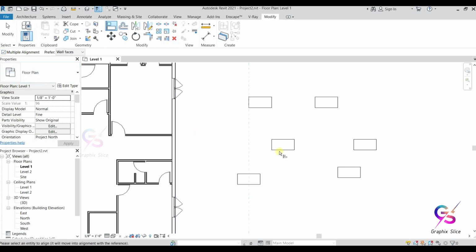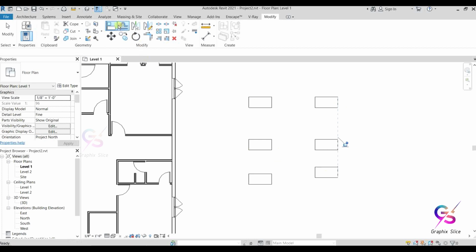Select multiple, just pick this and pick this. See here, with the help of one source we can align multiple components. Then again you can't align this, so first escape from this tool, this option. Again you have to select align for another align option. Click escape. Again, multiple is enabled, so I'm going to pick this one and this one, right? Again horizontal I want to align, so go to the align tool, select this one.